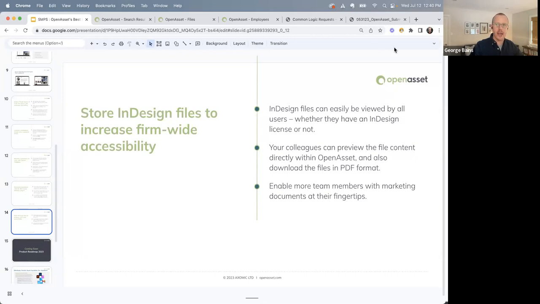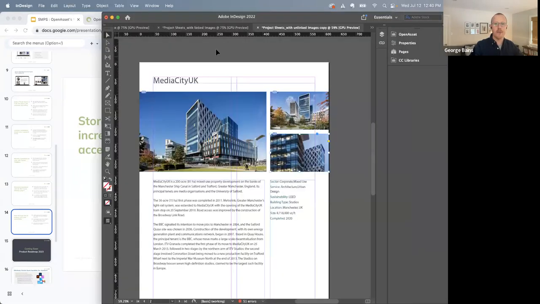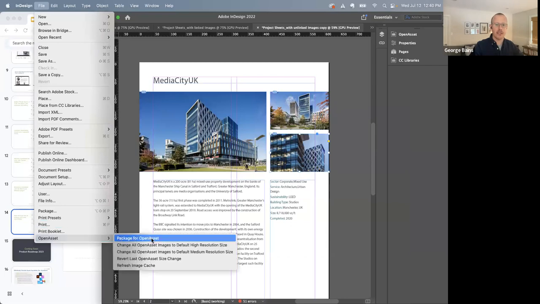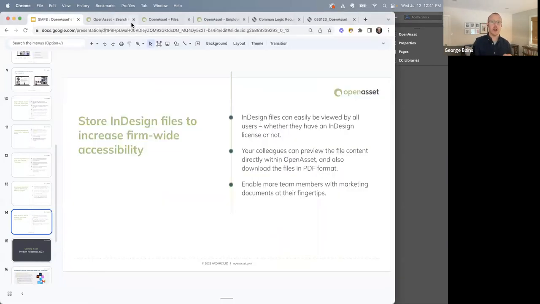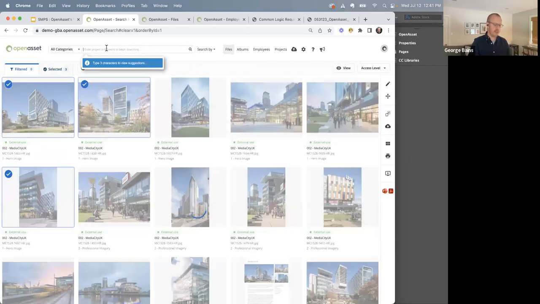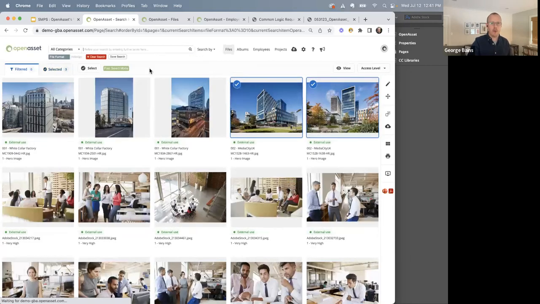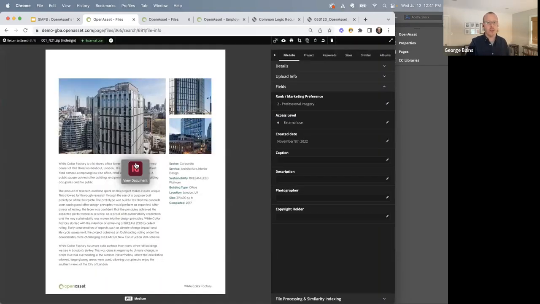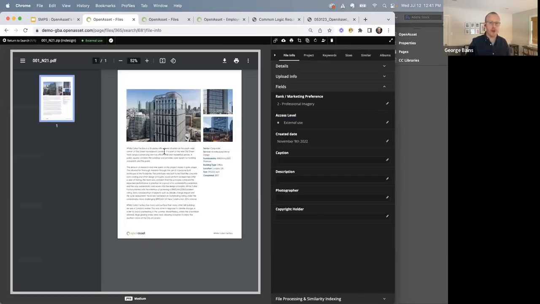So our plugin enables you to quickly take your documents. You can click OpenAsset, package for OpenAsset. And what this does is it basically zips up all the information, all the resources for this document, puts it into a zip file that can be uploaded into OpenAsset. Once in OpenAsset, file format, InDesign.